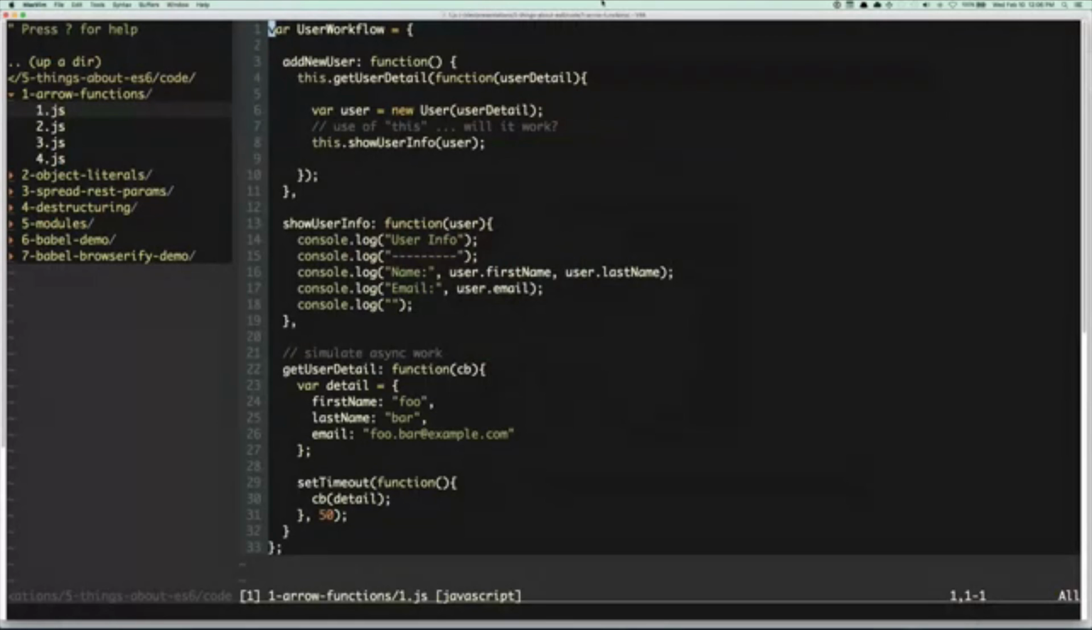with arrow functions. Now, I've got some code here. This is pretty basic code. This is the kind of workflow code that I would build in my average browser-based JavaScript application, or even a node-based JavaScript application. I've got this function called add new user. And the goal of this function is to run the workflow for adding a user.